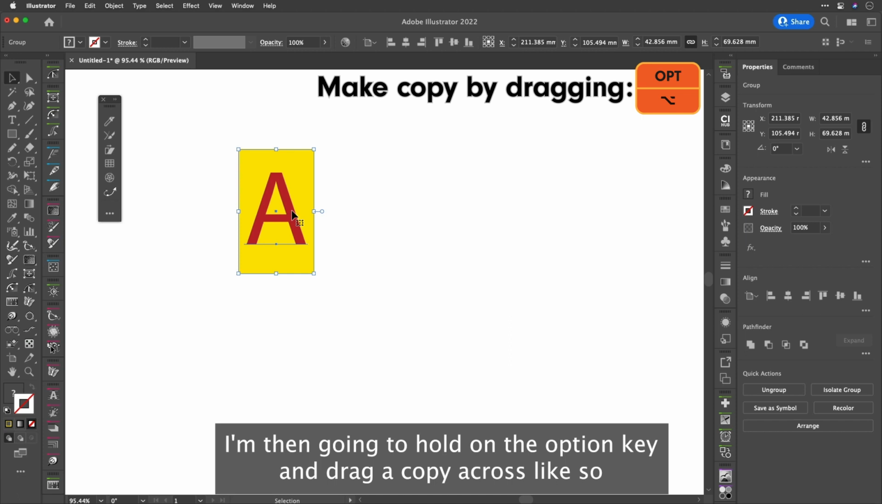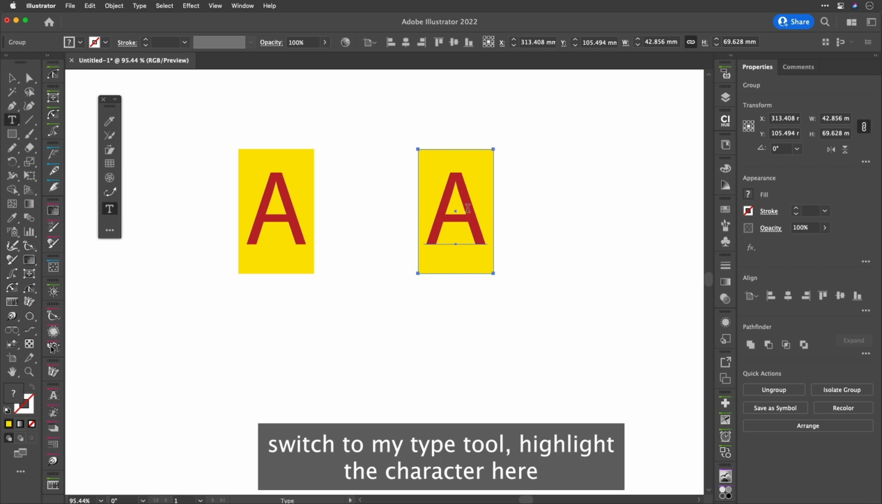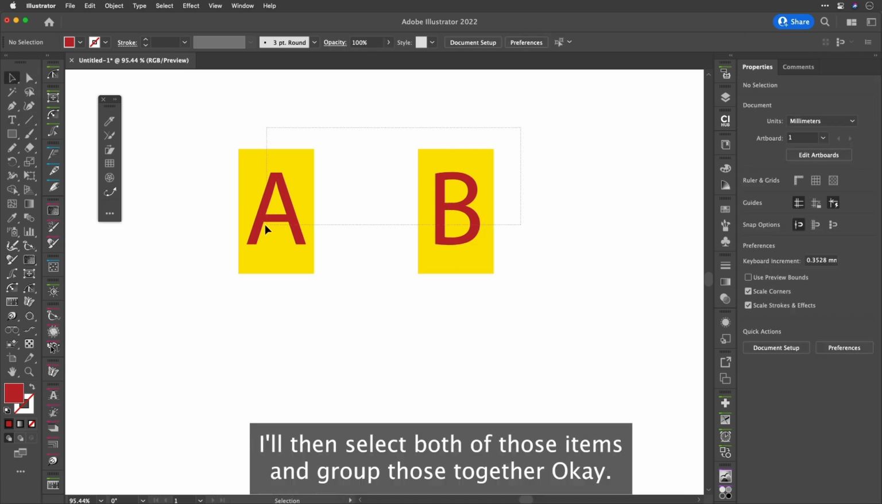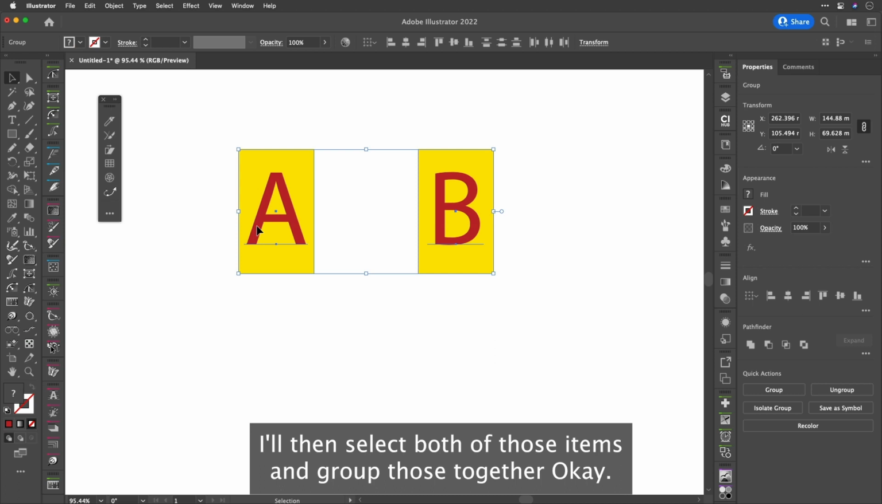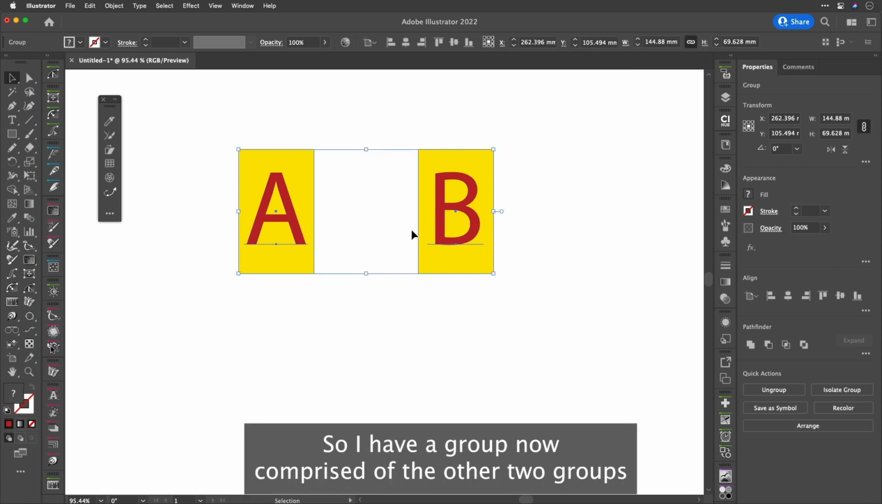I'm then going to hold down the Option key and drag a copy across like so. Switch to my type tool, highlight the character here and type B. So we've got the first component here ready to go. I'll then select both of those items and group those together. Okay, so I have a group now comprised of the other two groups.